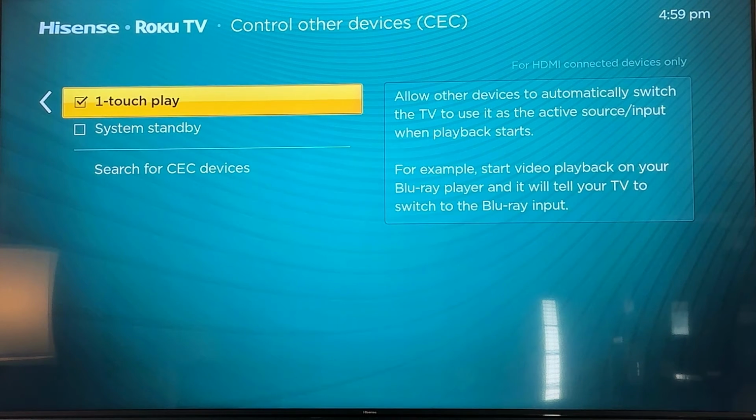There are a couple of settings here that are more of a preference, not a requirement, but I do have the one touch play turned on, and this is simply going to allow other devices to automatically switch the TV to use it as the active source input when playback starts. Basically what it's saying is if you have a Blu-ray player or some type of ARC device and you turn that device on, it's going to also power your TV on.